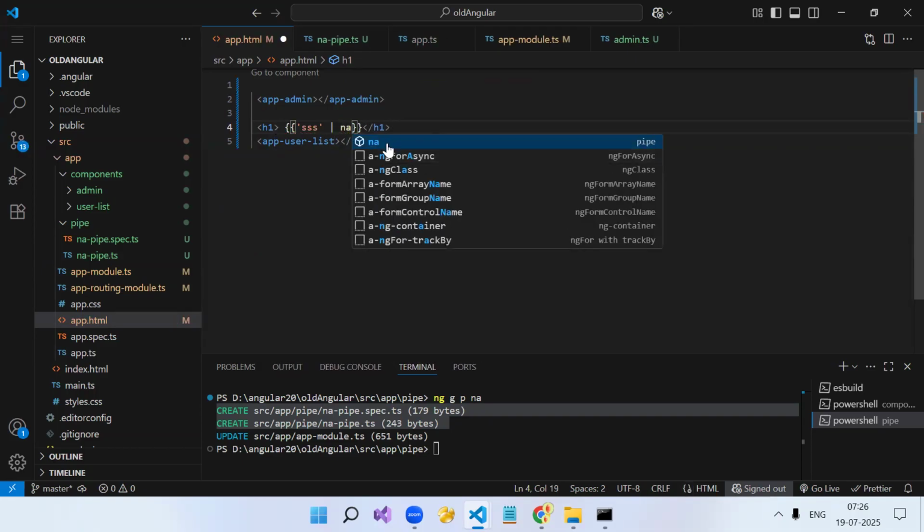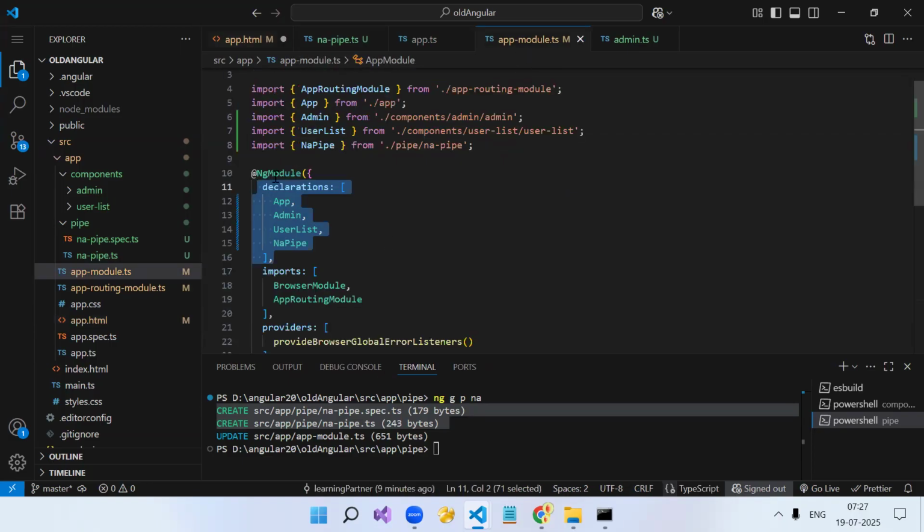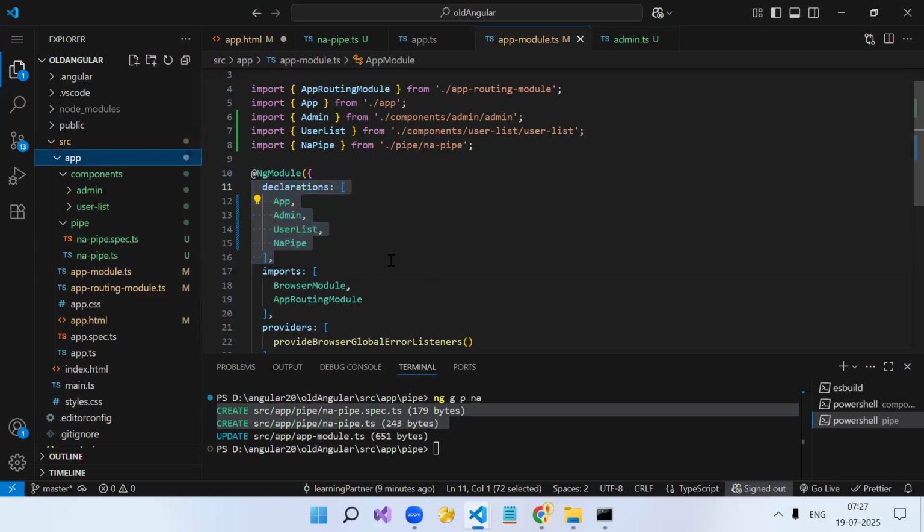See, by default it is coming, so no need to import the pipe also. You can directly use it all over the project because it's global. It is already added to the app module, so you don't have to import it in your component again. Clear? Just like that, we can create a directive also. Again, same thing, you don't have to import. You can directly use a directive anywhere across your application.